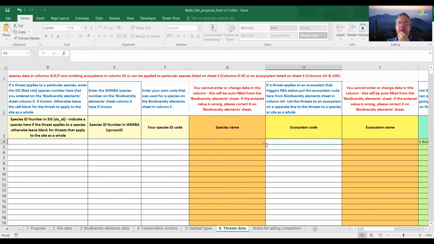So again, you should either apply it to the site, to the species, or to the ecosystem on one row. If you want to do both species and ecosystems, or the site and the species, on the same row, just do multiple rows. And that is effectively an overview of the KBA proposal form. If you have questions, please feel free to contact the KBA Secretariat or the regional focal point to find out more about this form. Thank you.